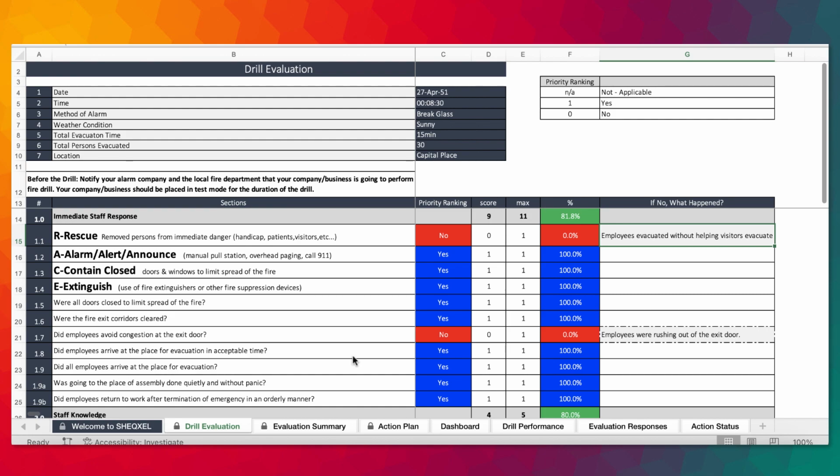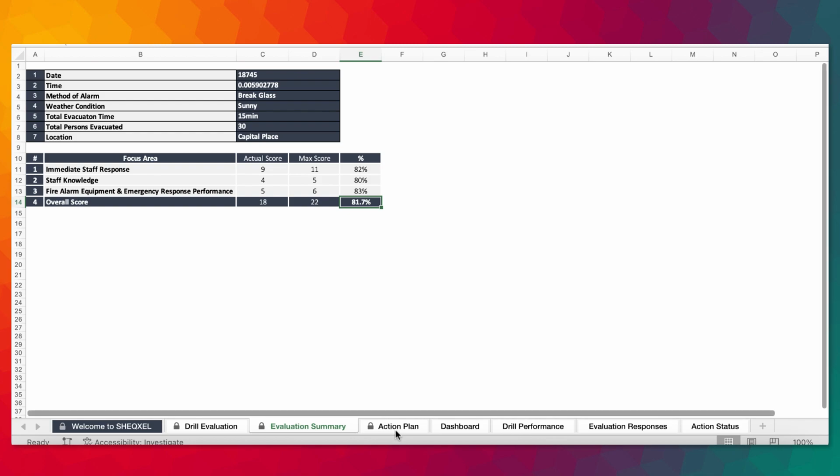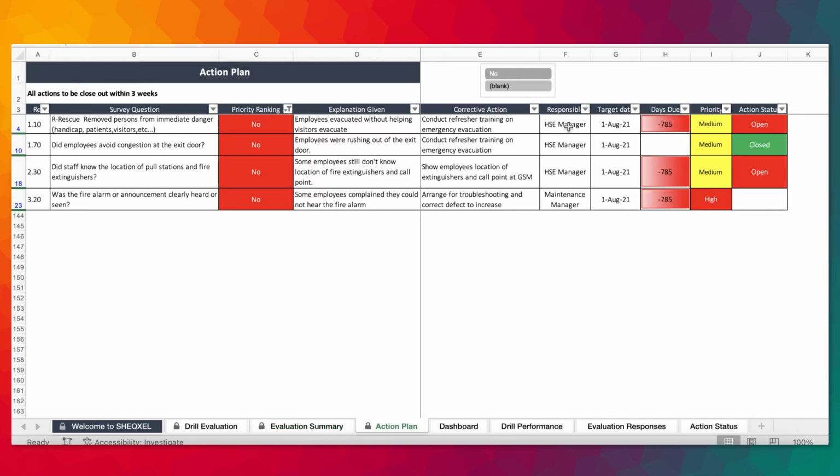As you provide those responses, they get transferred here automatically in terms of the score for the various aspects of the evaluation. So it's immediate staff response 82%, staff knowledge 80%, fire alarm equipment and emergency response performance 80%. Overall score is 81%. So this is a drill evaluation tool to ascertain the performance of a drill based on a set of questionnaires. All the no responses get transferred here, and you need to provide a corrective action and the person responsible for closing those actions.